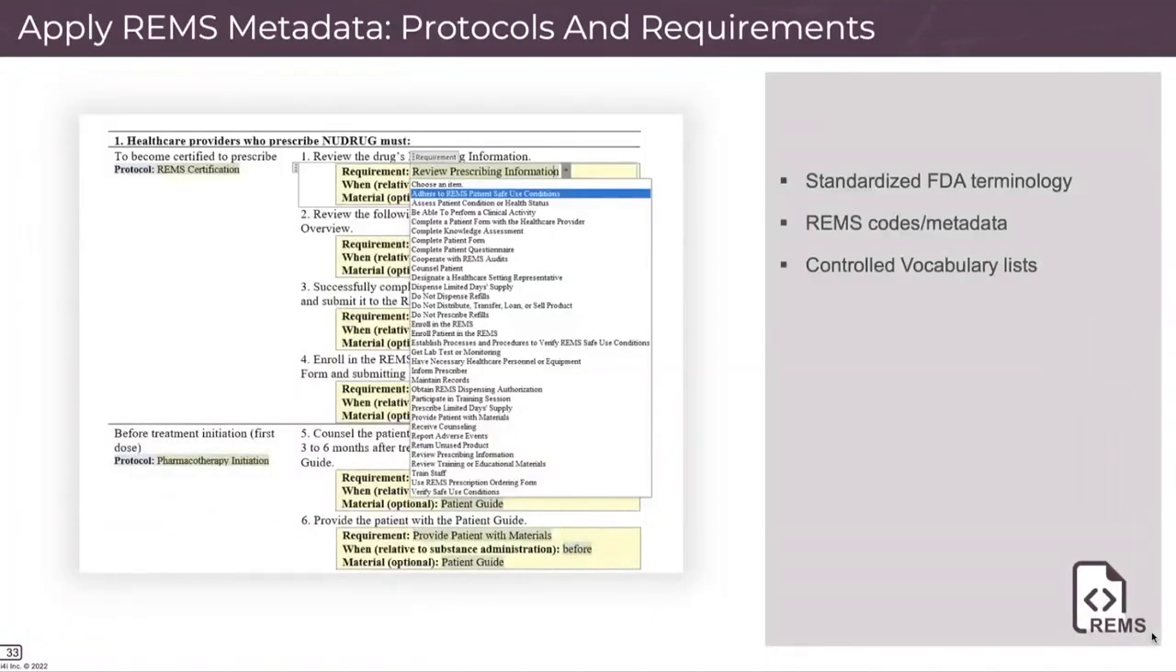For the REMS in SPL format, we need to further enhance the summary tables by linking the REMS coding or the REMS metadata as shown earlier in the presentation. The FDA uses standardized terminology so that protocols and requirements are consistent from one REMS to another. These REMS terms or REMS codes must be inserted to define each protocol and requirement in the REMS document.